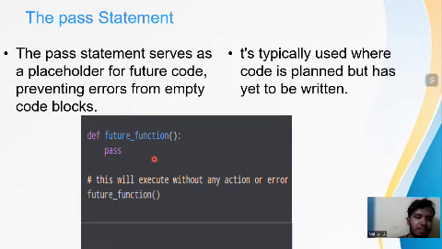Next we have the pass statement. It serves as a placeholder for future code, preventing errors from empty code blocks. It is typically used where code is planned but has yet to be written.